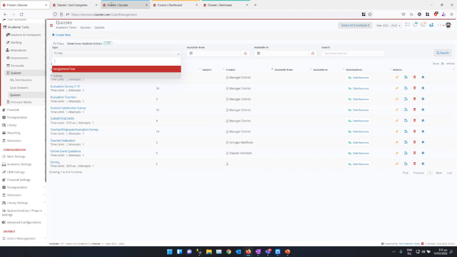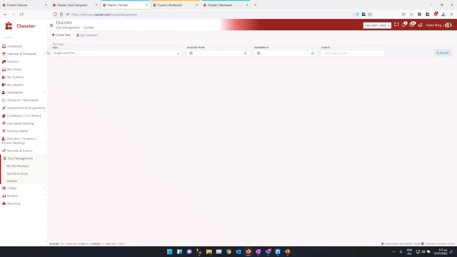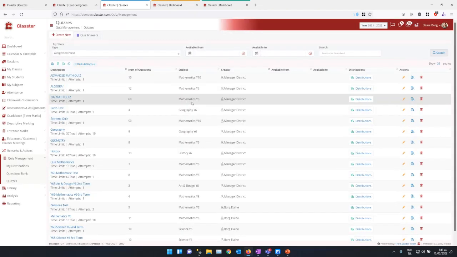So let's go to the teacher portal now and see the assignment or test type of quizzes. Those are used in assignments or online quizzes or online exams. So you see, this is advanced mathematics, it has 10 questions. It is associated with the subject mathematics year 10. That can stay empty. In this case, it's not associated with a specific subject, but it cannot be used by assignments. Who is the creator, the date is available, and the distributions.